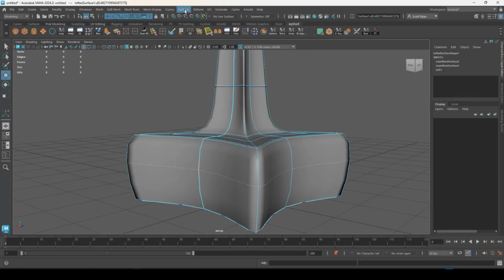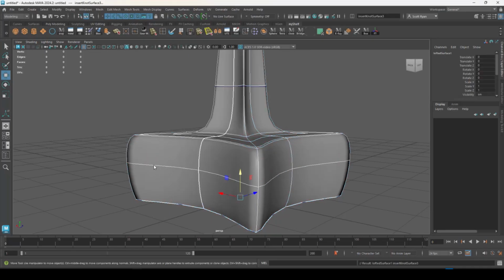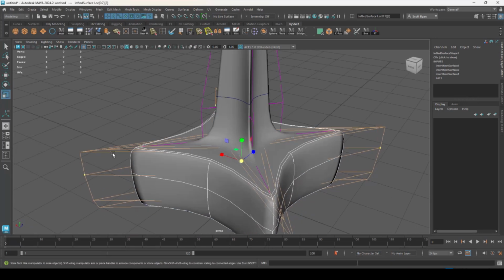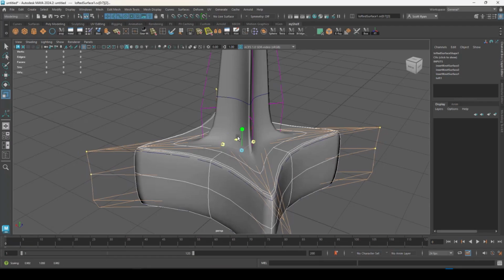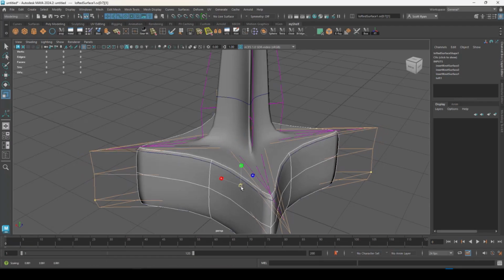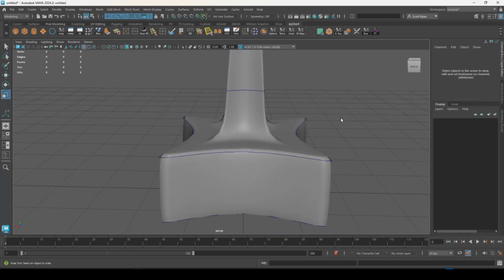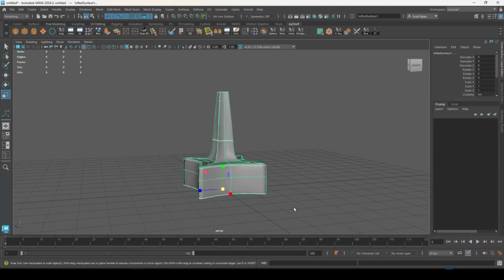One more right here. Surfaces, insert isoparm. If I didn't want this to have a bulge out like that, I could sort of scale it in. Adjust a little bit to get the results I want. Enough of this. I'm going to delete these.